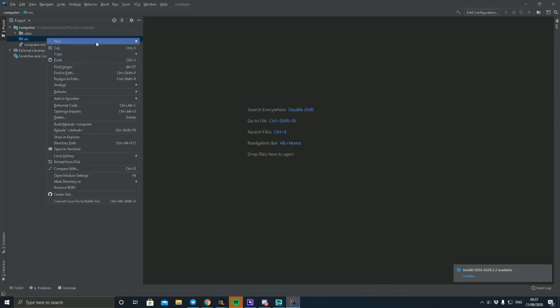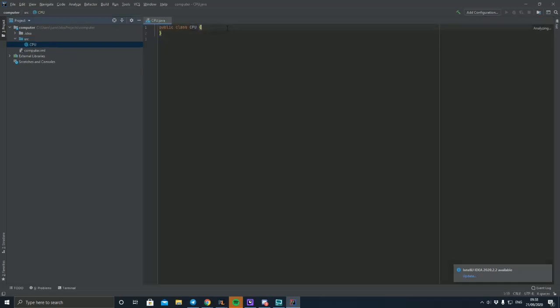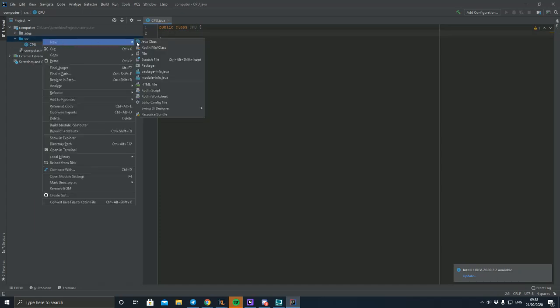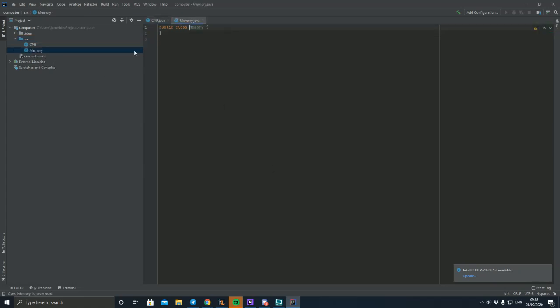So I'm gonna make a new class called CPU, and I'm gonna add a main function to it. I'm also gonna add a memory class, which is gonna be mostly for later. And yeah, that should be it.